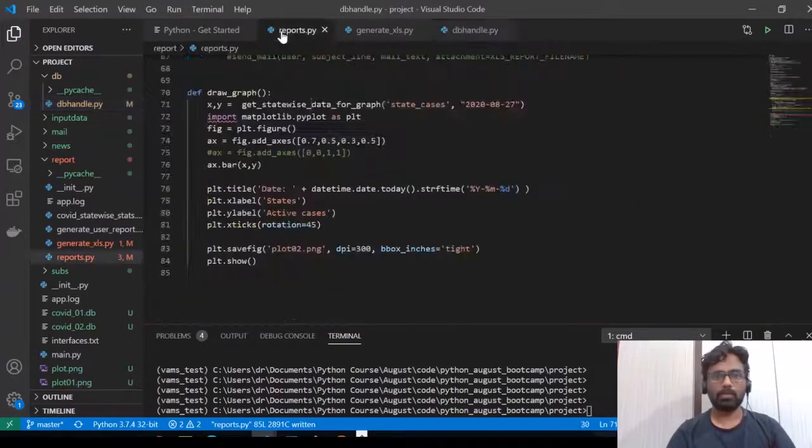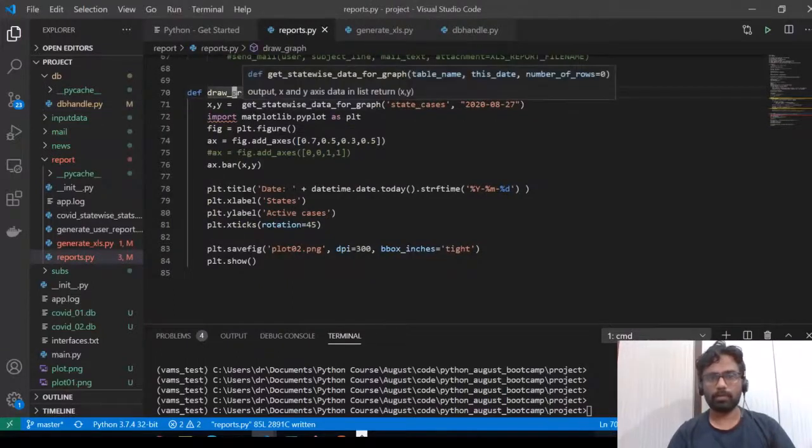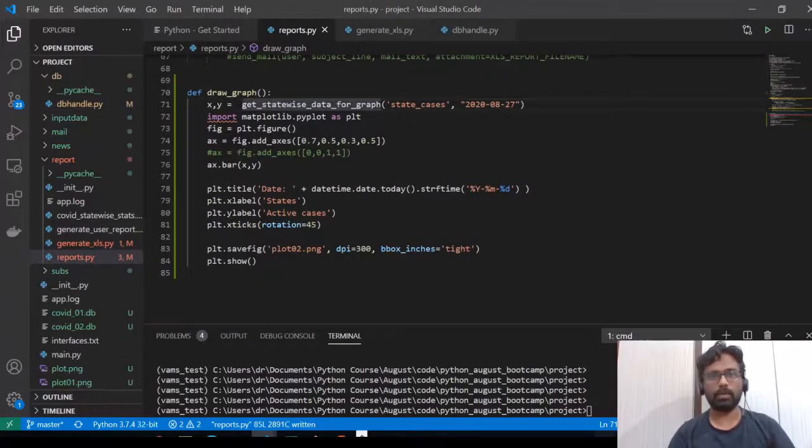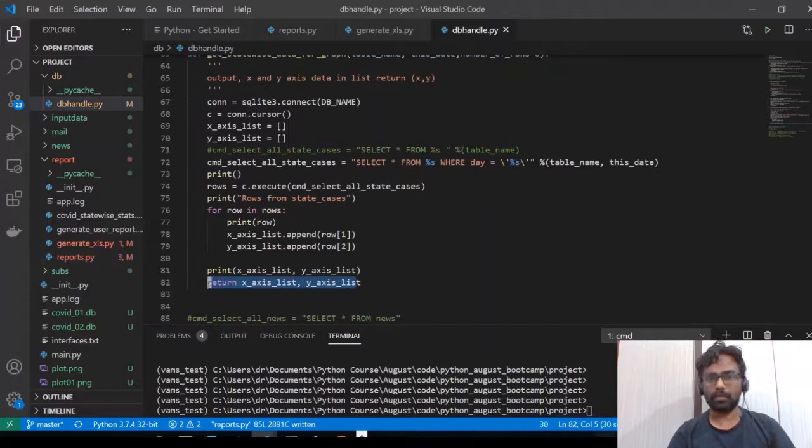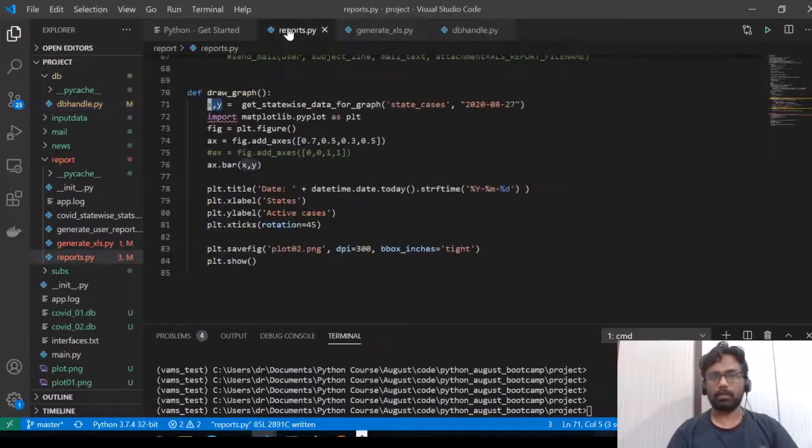So let us go to our function draw graph. I'm calling here the same function that we were looking at. So we get all the points, x and y are lists. In Python, as you know, you can return two values at a time. So this comes as a tuple, but it looks like we are returning two values.